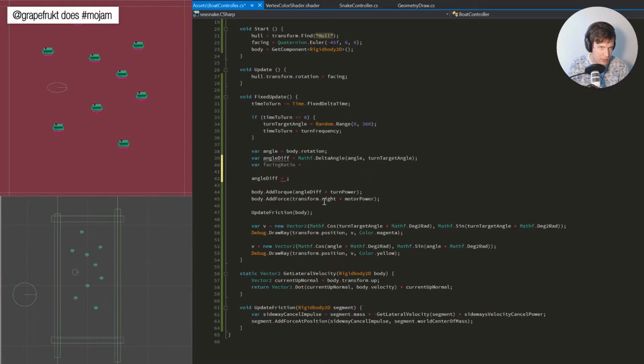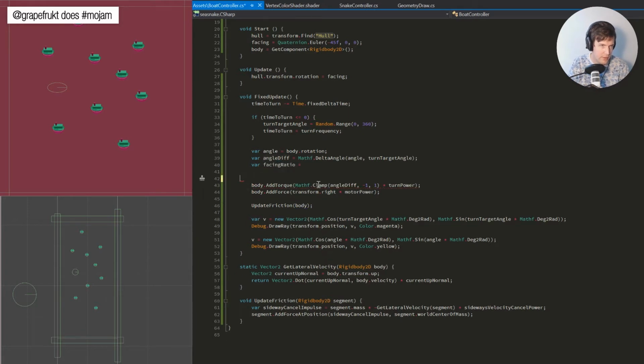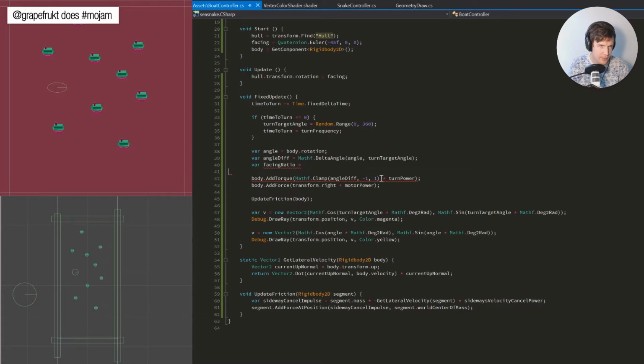You probably do this actually. And then keep the angle diff. What's happening in the chat? What engine am I using? This is Unity 3D.